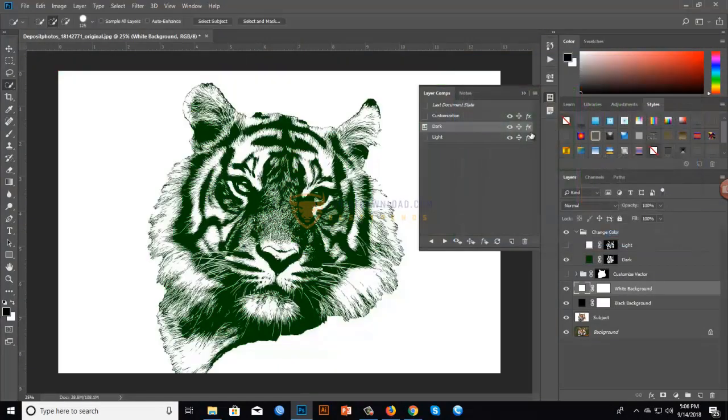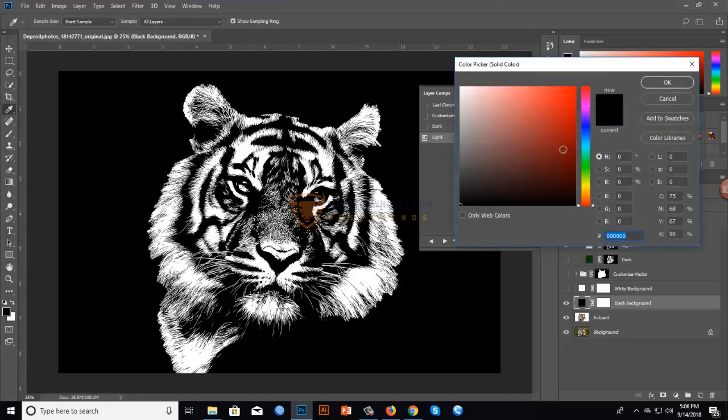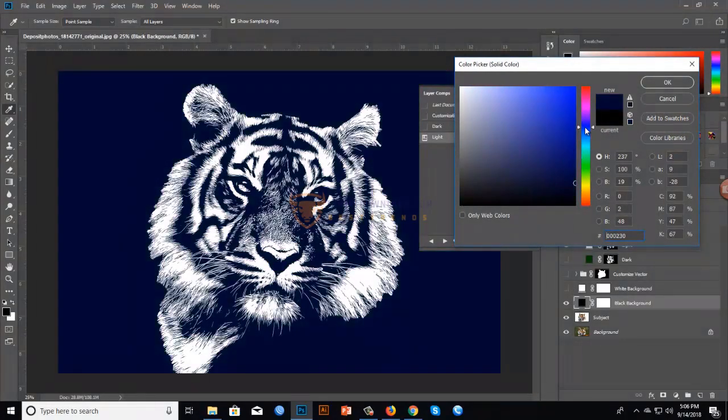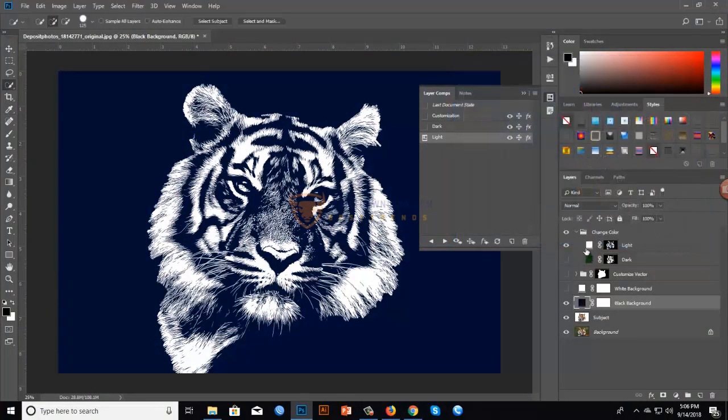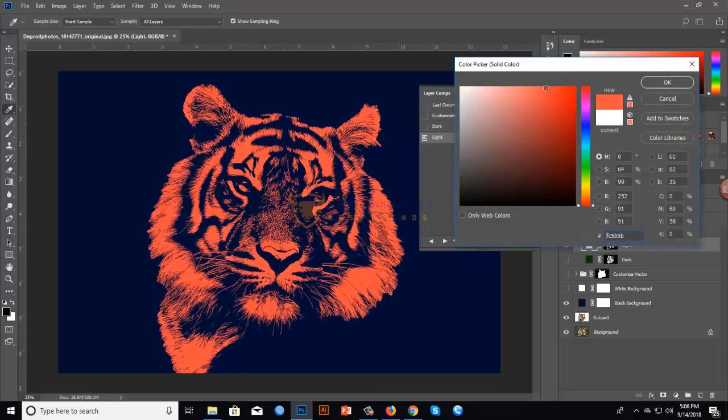If you want to use the light version, just select the light and change the background color. The light version background color should be dark. So I'm using the dark background, and you can change the object color. Just select the light color and choose any light color.